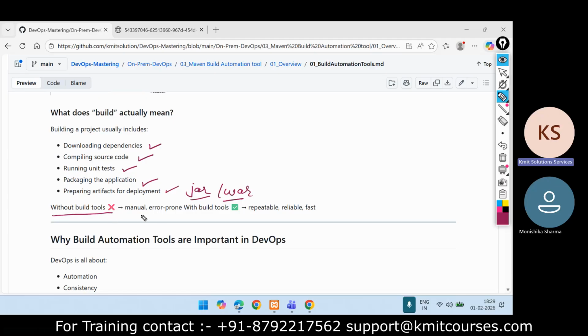Without a build automation tool, you need to do it manually. If you do it manually, then it is error prone. And if it is a repeatable process, then it is very difficult to do it manually all the time. That is why build automation tools are required. Do you understand the meaning and purpose of build automation tools? Yes. Okay. Right.